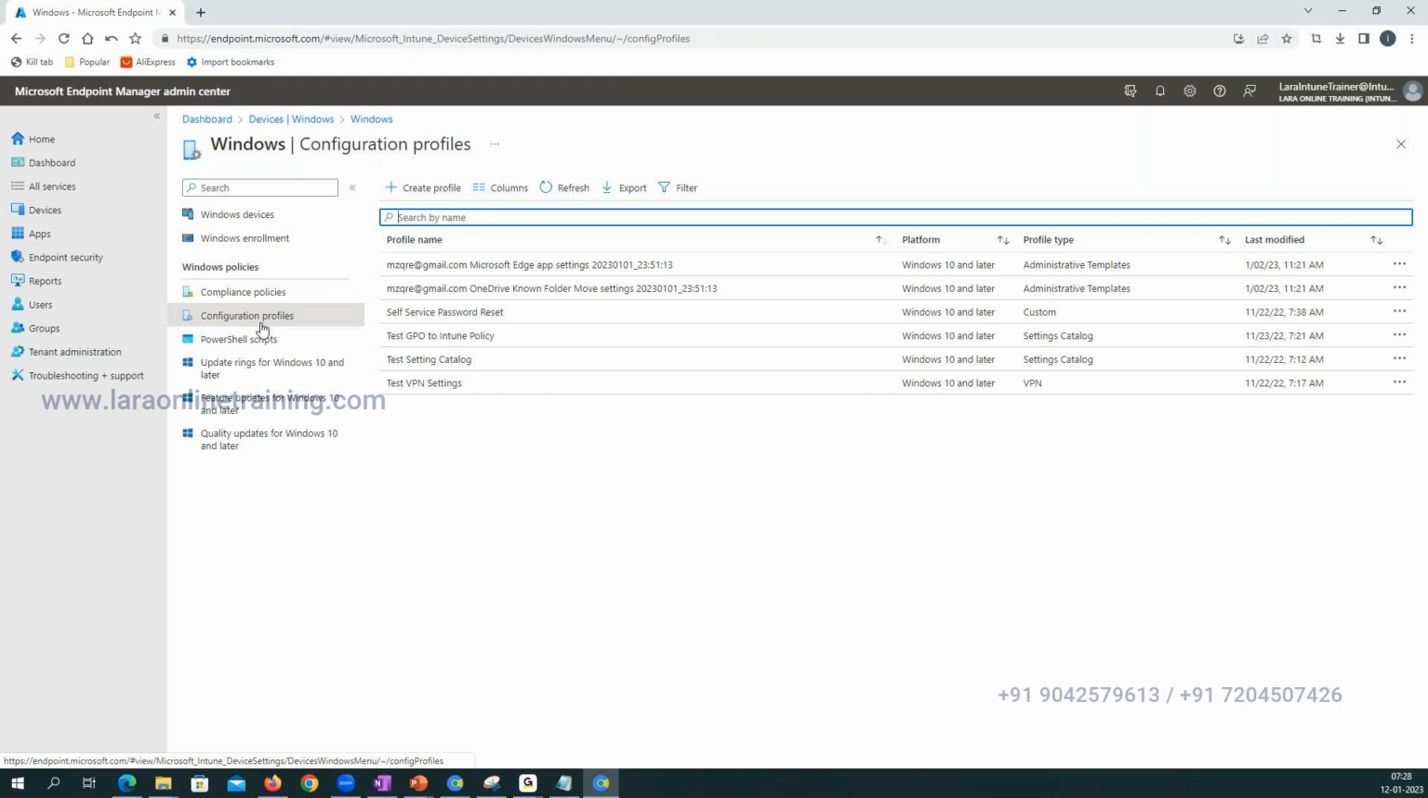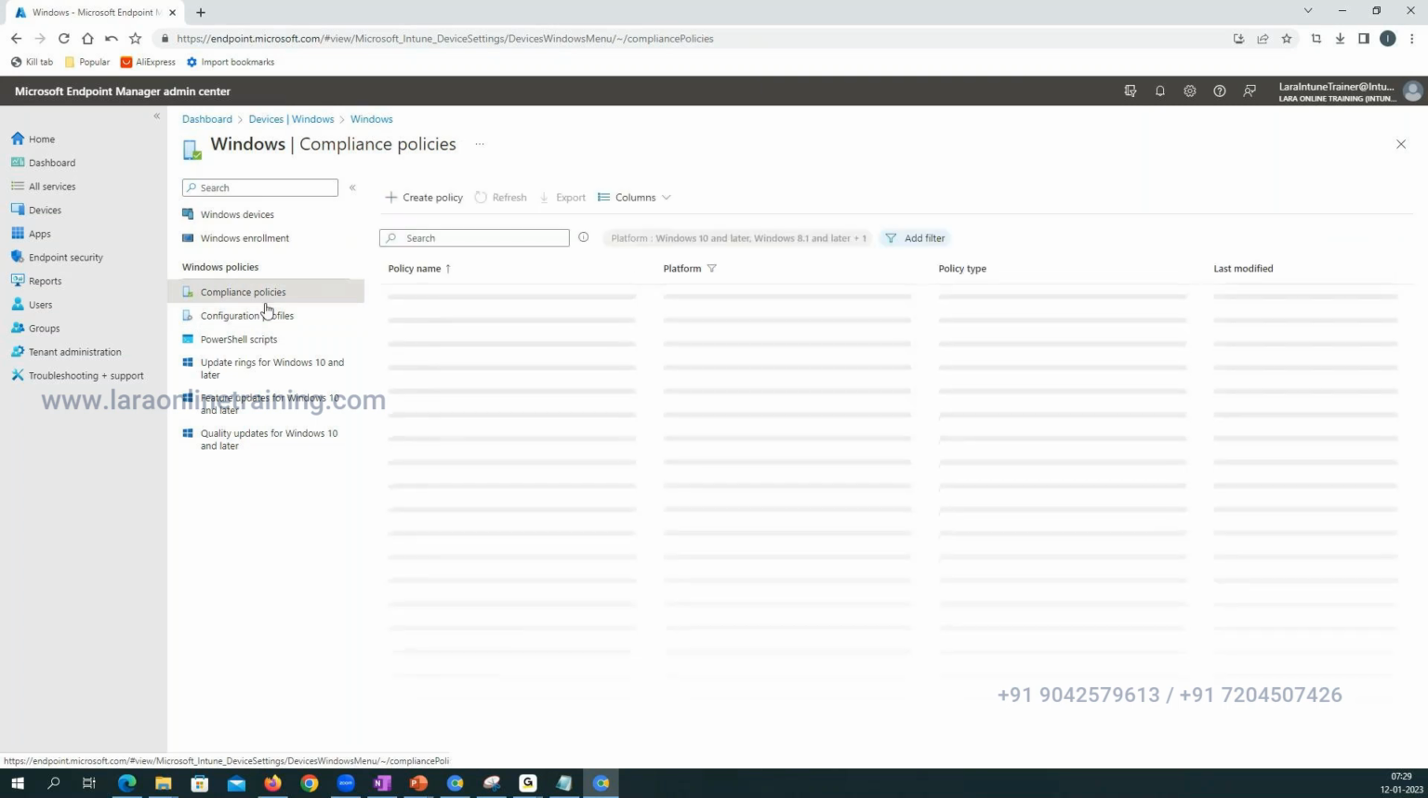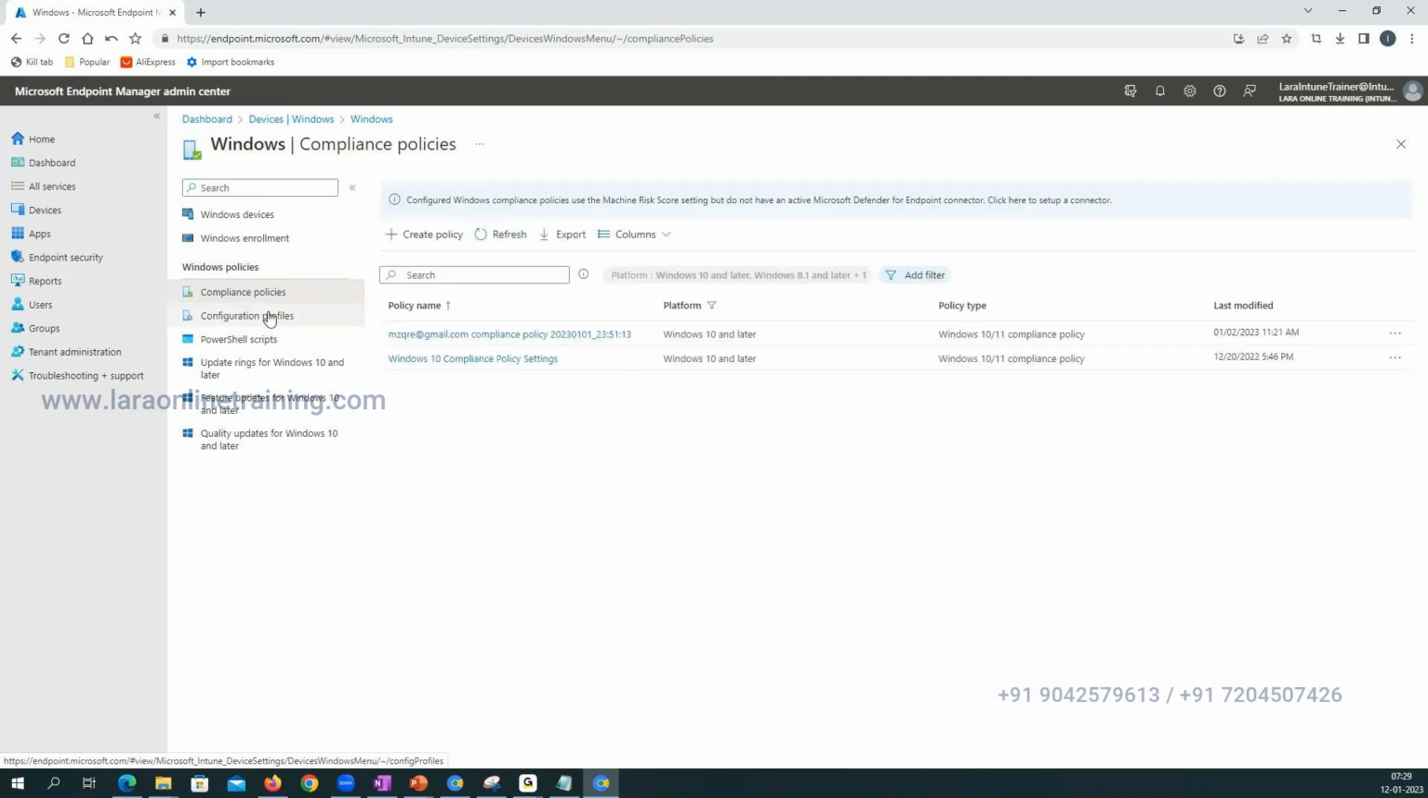Okay, all of these things are available here. You're getting my point? You have your compliance policies. Now, basically, the compliance policy is nothing but the rules that you configure.